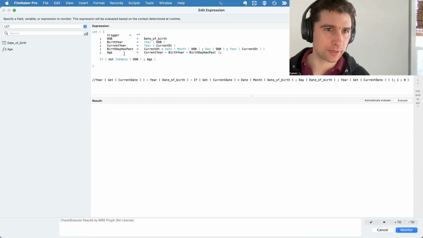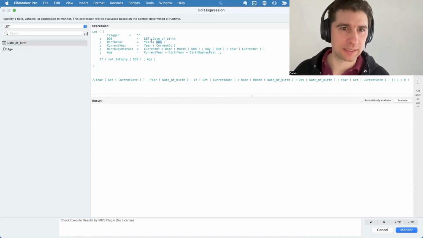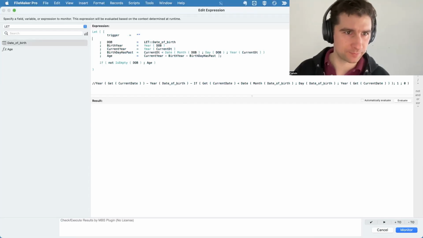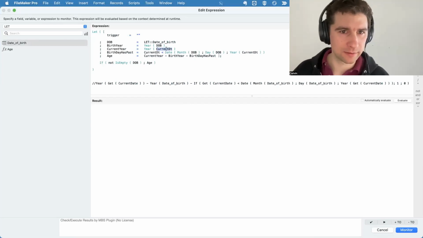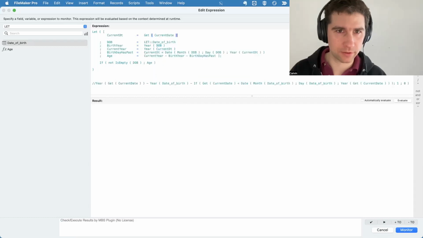So we can ignore the trigger. But here we have DOB, so date of birth, and we're referencing the date of birth field. I'm just going to select that so it puts the table occurrence in there. And then we have birth year, so that must be the year of the date of birth. The current year, which we're getting out of the current date. Also get current date.